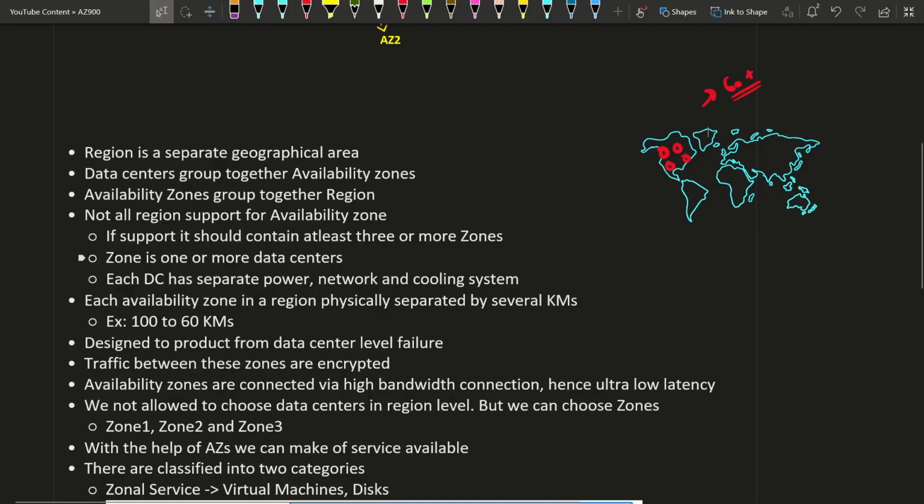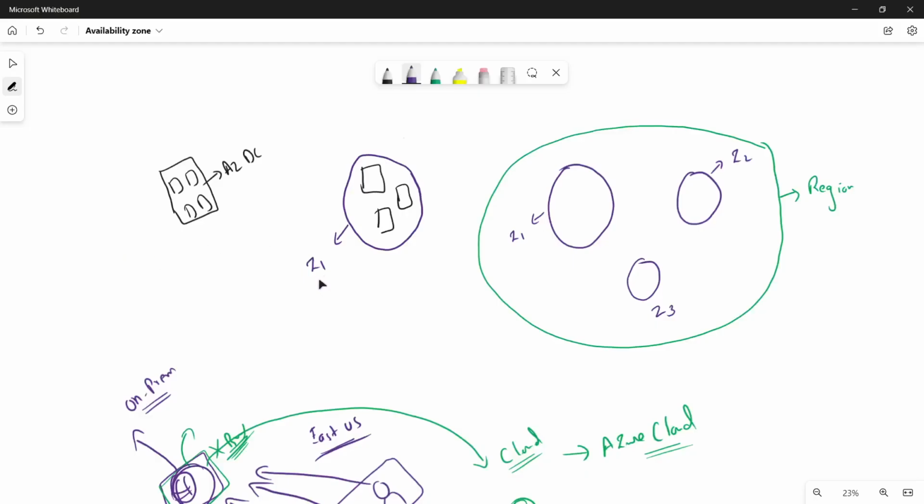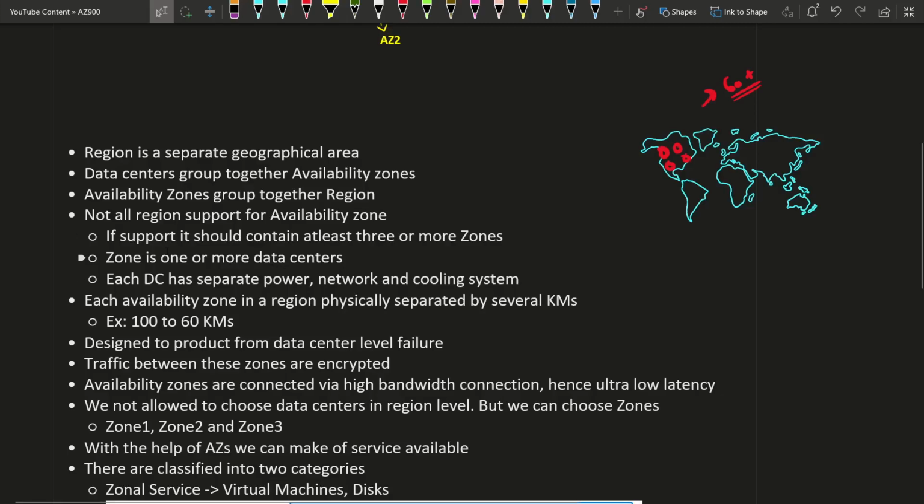Next, a zone is one or more data centers, and in each zone we have one or more data centers. We have also discussed that, right? For example, if we take this zone 1, each zone may contain one data center or more than one data center. That is what I am mentioning here.